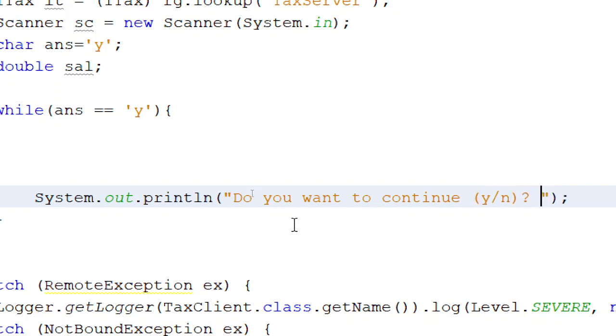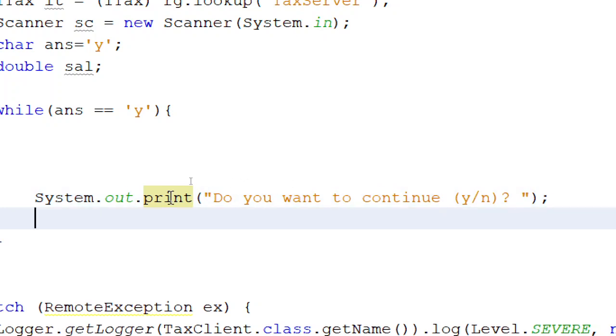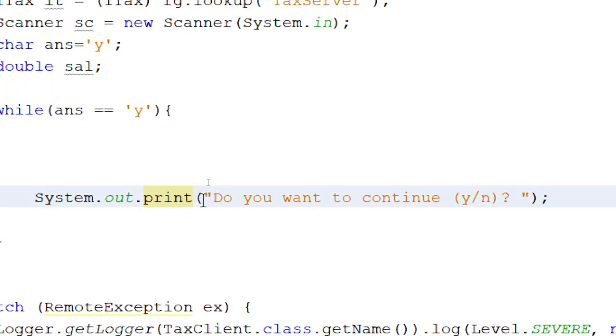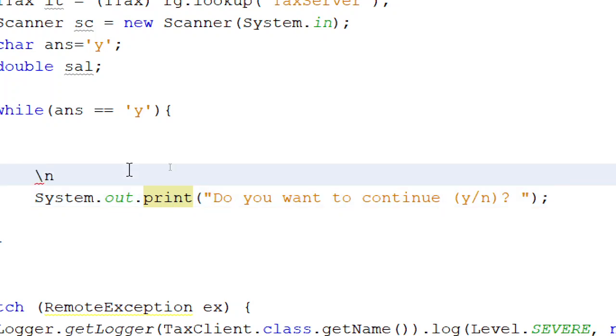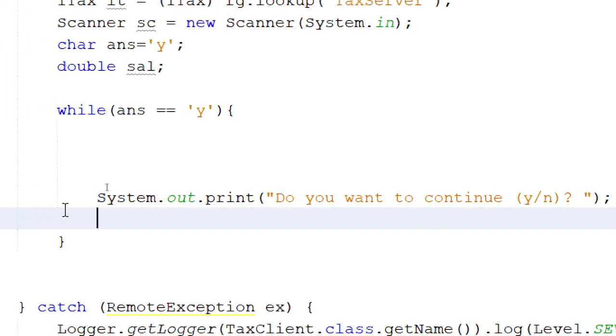Okay, I will use println. I'm not happy with that ln because it's going to take the cursor to the next line. I don't want that to be done, and I'm going to read the answer. Instead of println. Println means that slash n in your C program. Have you studied this slash n? That it will not add. Okay, so I'm going to get the answer.